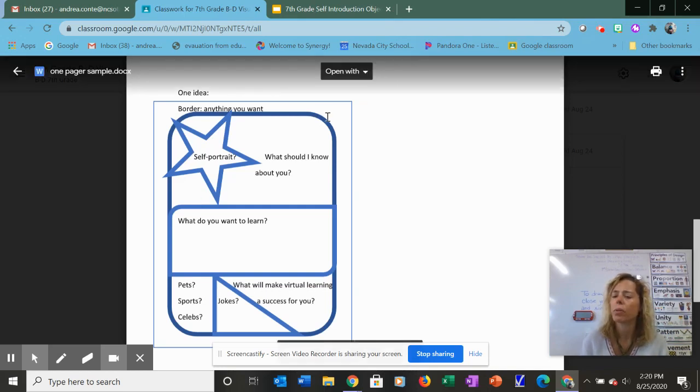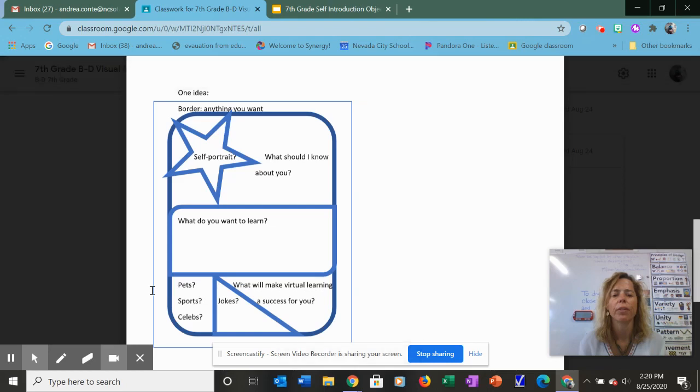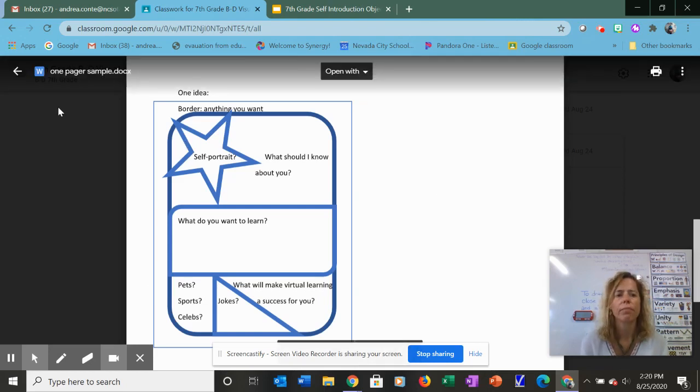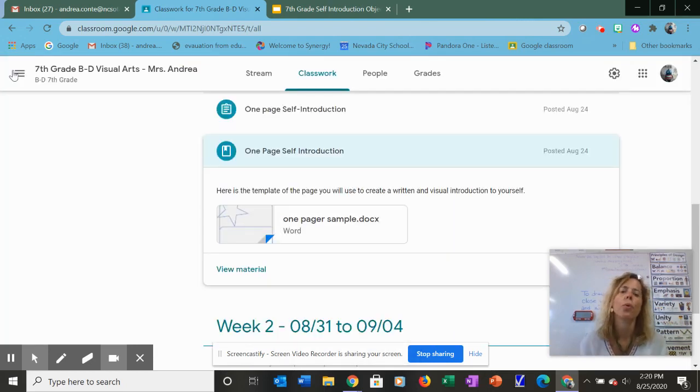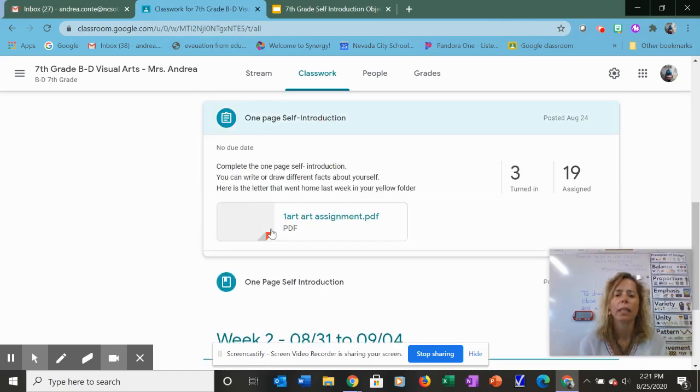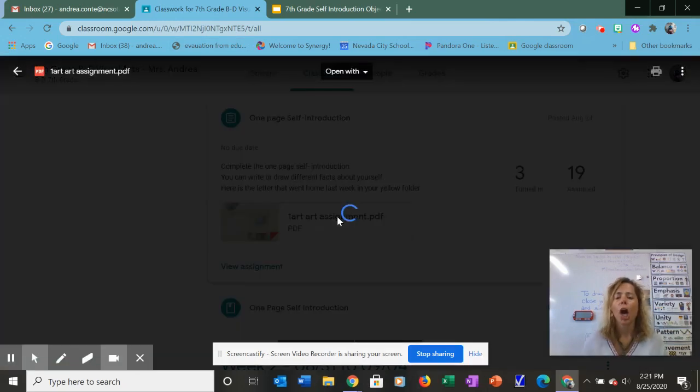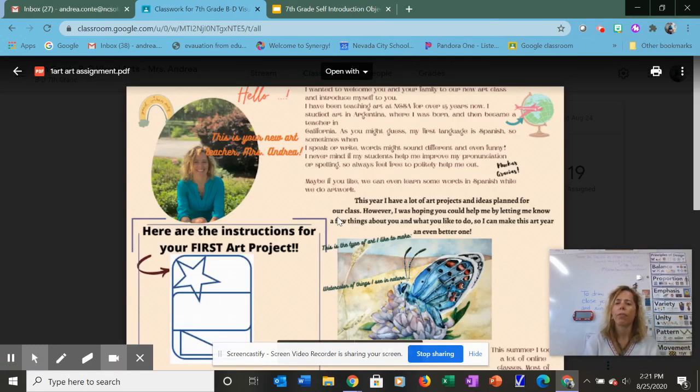We're also going to be using some words. So if you are using words, today we are going to explore how we use those words to make them a little more visually appealing. Right in here, you could put quotes or your favorite song, just different things that make you who you are. I did send home my own interpretation of these self introduction.